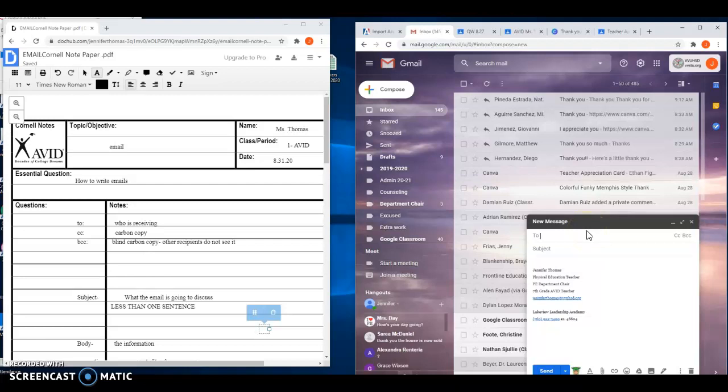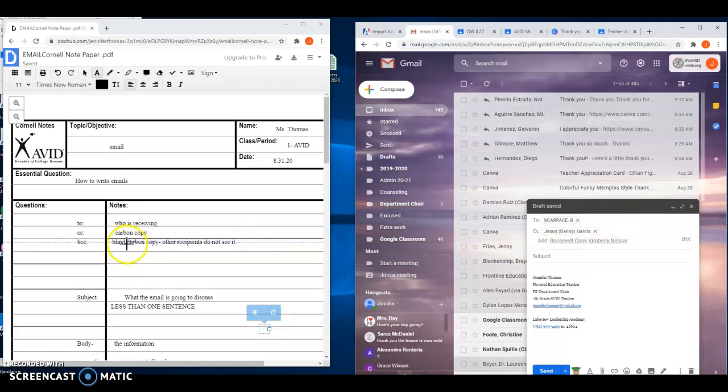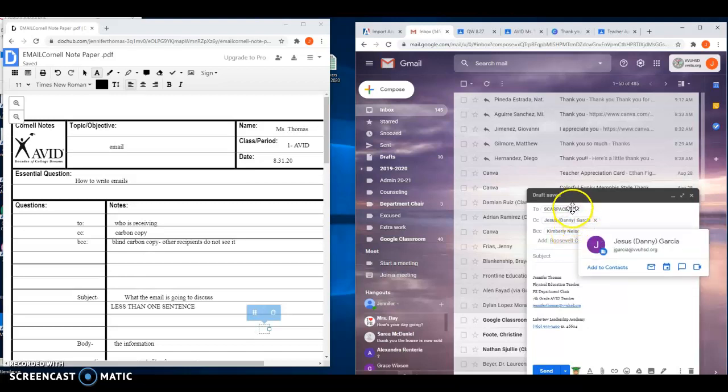So let's say I'm gonna send one to Mr. Scarpace. Okay. If I want to copy somebody, if I want to have somebody have the same email, so we can send one to Mr. Garcia, okay, that's if I want them to see who's getting it. If I don't want anybody to see, I'm going to send a blind carbon copy, okay, BCC, I'll add Mrs. Nelson. So Mrs. Nelson will see that Mr. Garcia and Mr. Scarpace have this email. However, Mr. Scarpace and Mr. Garcia will not see that Mrs. Nelson has it, okay. So you can add a carbon copy, or you can add another person by just adding a comma, okay?